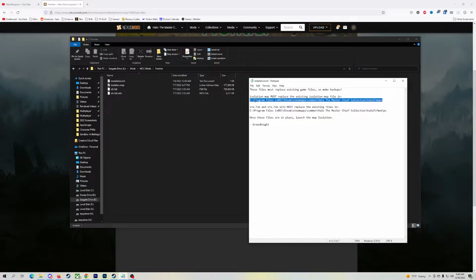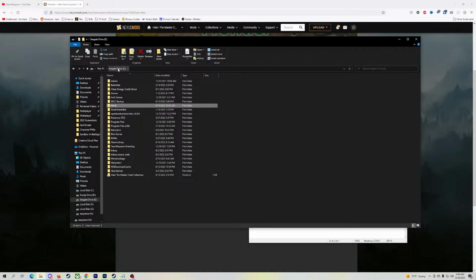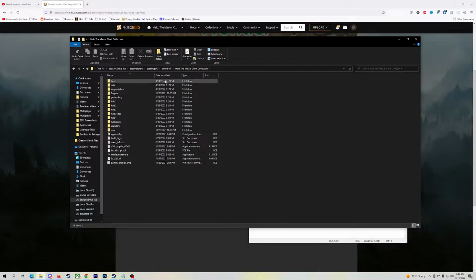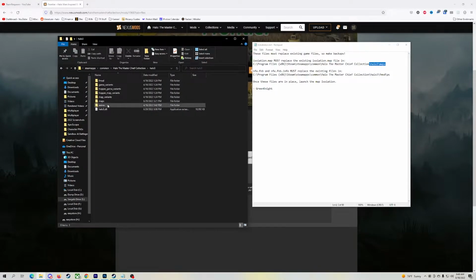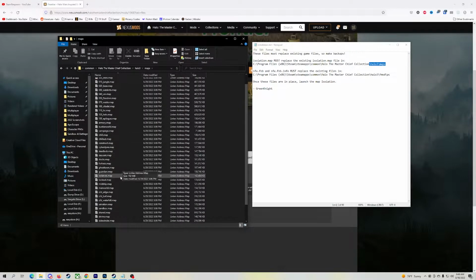The way my PC setup is, I don't want Steam installed on my C drive, so actually it's on my E drive. And I've created a shortcut on my machine called Halo Master Chief Collection. If you look at the directory, it's going to eventually end up in the same place: Steam Apps Common Halo the Master Chief Collection, which is where we are here. You want to go to the Halo 3 directory, and then the Maps directory. We scroll down a little bit, we're going to see this isolation.map file, and that's just because that's the name of the map that's being overwritten here.